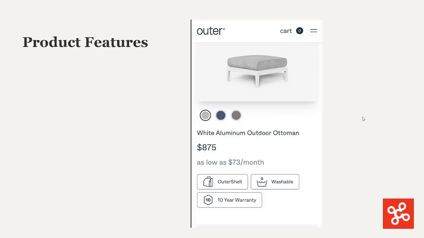You can also consider adding product features for each specific product. So Outer shows these as icons for each product. They showcase things like the fact that the product is washable, it has a 10-year warranty, it has an outer shell. These are things that help people find the right product while they're comparison shopping on the collection page.